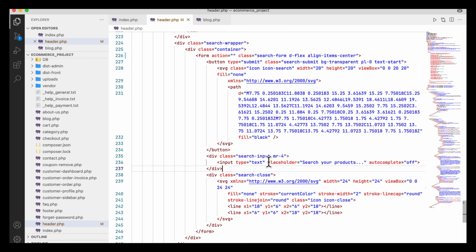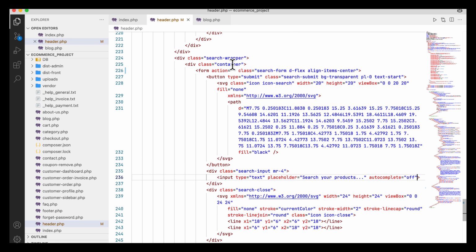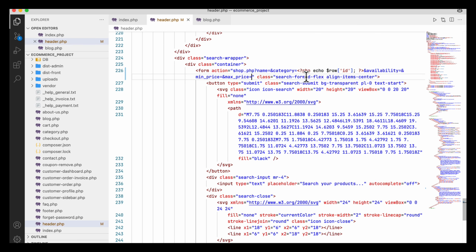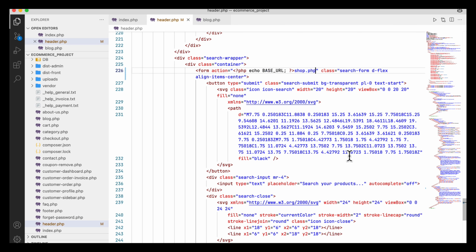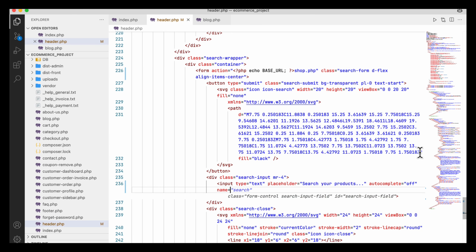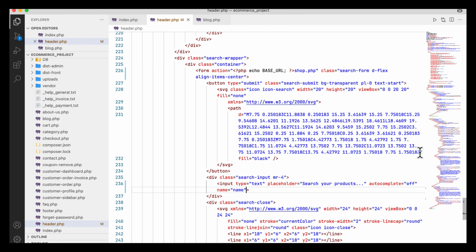Here you see the text is this, and placeholder "search your products", okay. And here in the form action, if I want to write this name, so name equal to hot, it will take the user to shop.php with the name. So it can happen. I am going to write echo base URL, and then shop.php, and here I will put the variable, name equal to name.